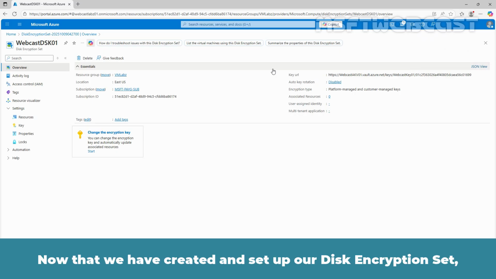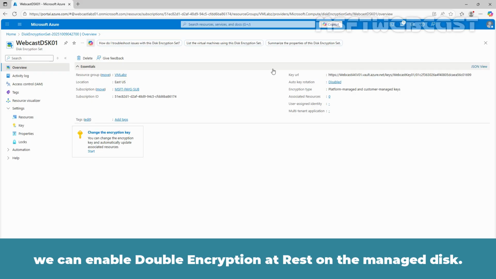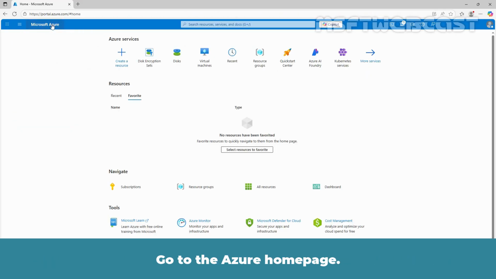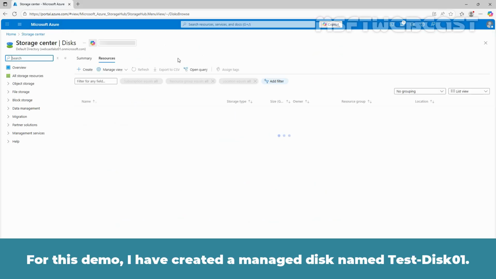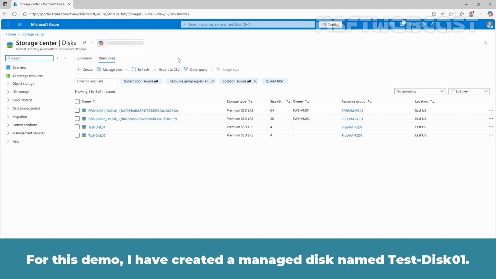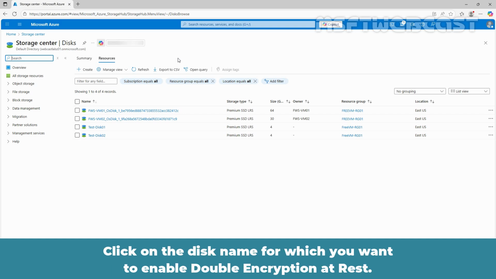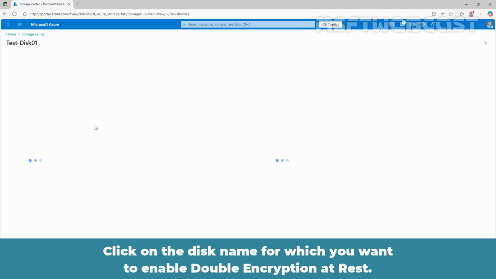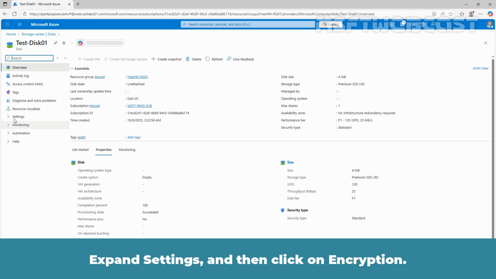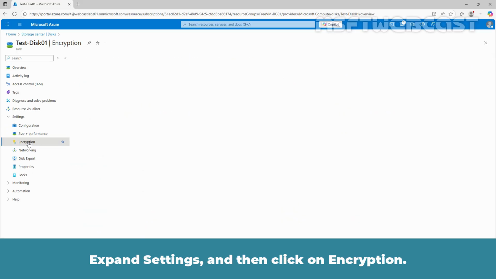Now that we have created and set up our disk encryption set, we can enable double encryption at rest on the managed disk. Go to the Azure homepage. Click on Disk. For this demo, I have created a managed disk named Test Disk 01. Click on the disk name for which you want to enable double encryption at rest. Expand Settings, then click on Encryption.